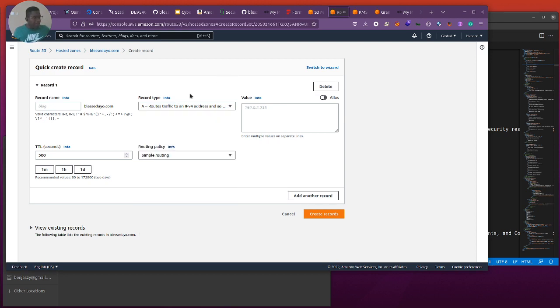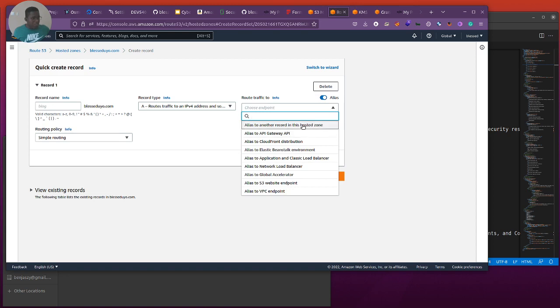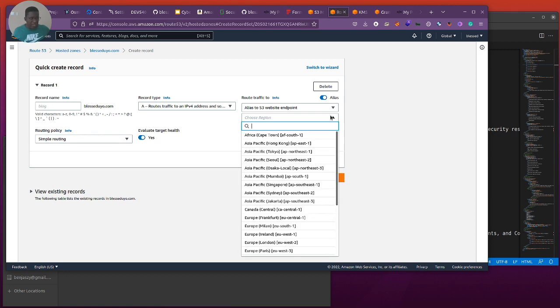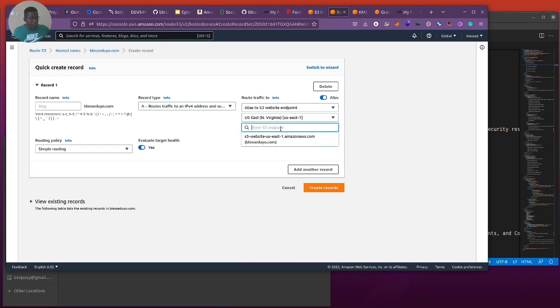So currently A record, then you want to click on that alias. When you click on the alias, it should give you the opportunity to search. So I want to search for alias to S3 website endpoint because I'm hosting in S3. Then you look for your region. Mine is here. So once you do this, if you click here, you will find this over there. So this is the blesseduyo.com. I can select it, but I'm not going to be doing this. I just want to show you. Whatever yours is, you select it.